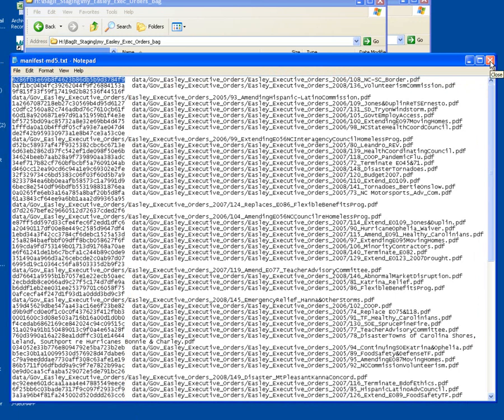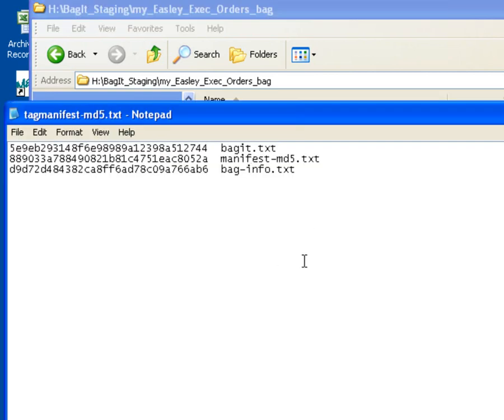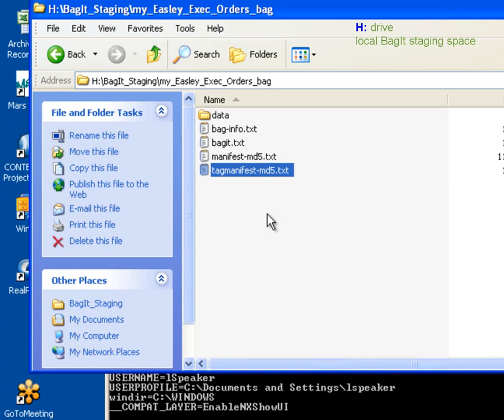I'm going to X out of this since we're done looking at this. The last file that we see in the list here is another MD5 file, the tagmanifest-md5.txt. Double click on that. In addition to doing checksums for the data files that are coming across in our bag, we need to do checksums on the information files because, for example, we want to make sure that the manifest-md5 file has not been modified in any way through the course of the transfer. So BagIt likewise records checksums for each of its information files.